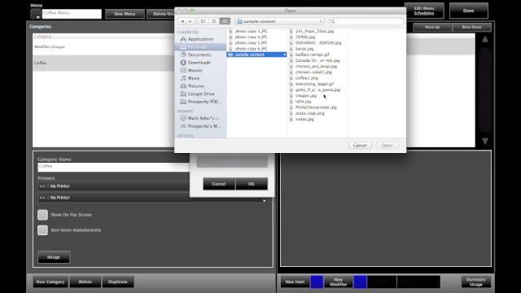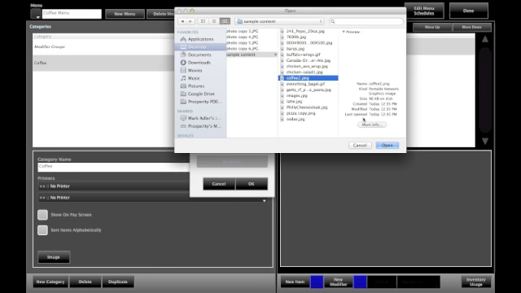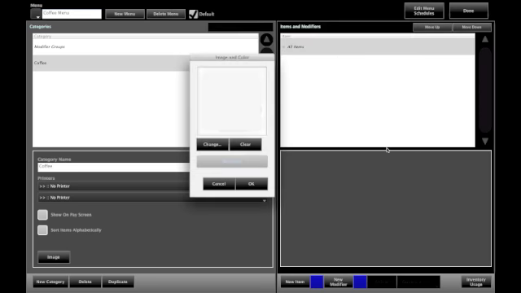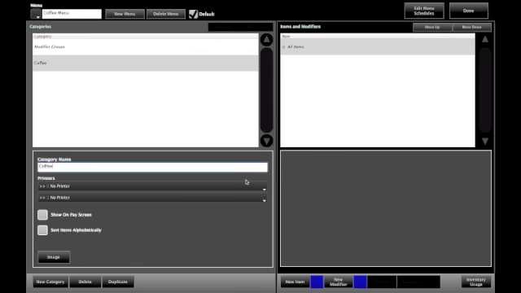So we are going to select the coffee image, click open, and now the coffee category has been assigned this image, and this will show up on the order screen and on the home screen. So you can click OK, and that's all there is to setting the image.